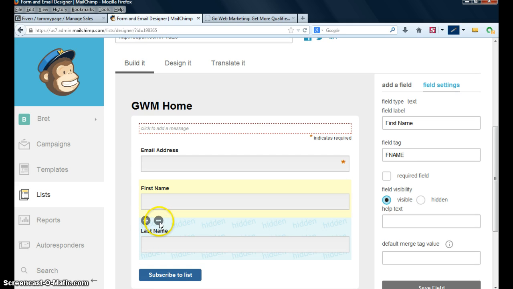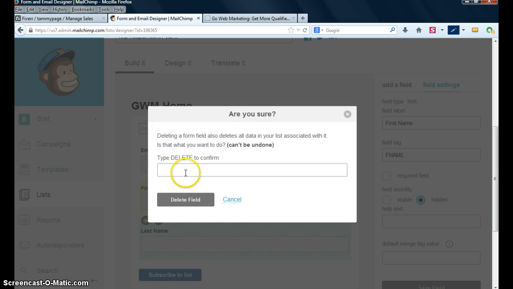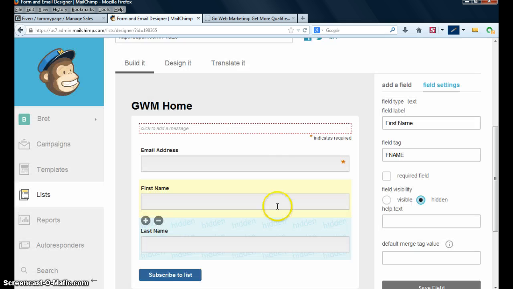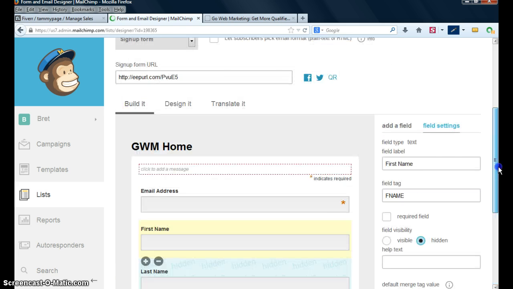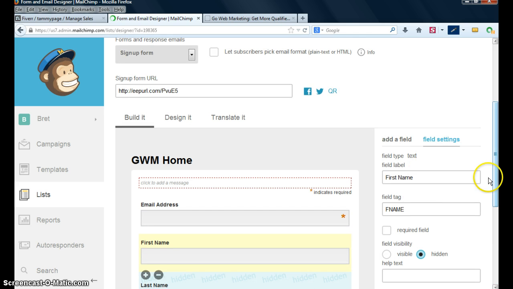I don't know if you've seen that or not, but in order to hide this, you need to hit the minus button. So we want to hide the first name also. Click that button. Or you can delete it altogether. But I don't want to do that because you might want to add it in later. You can always add them back in though, from over here. Add a field.